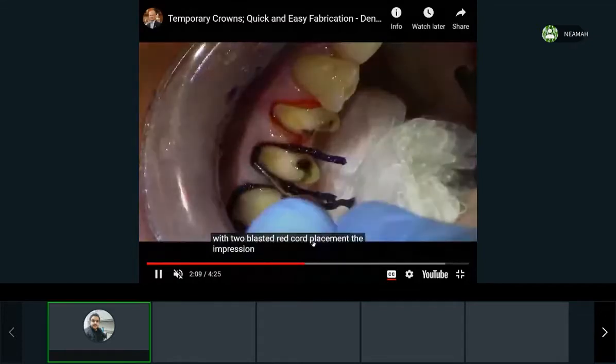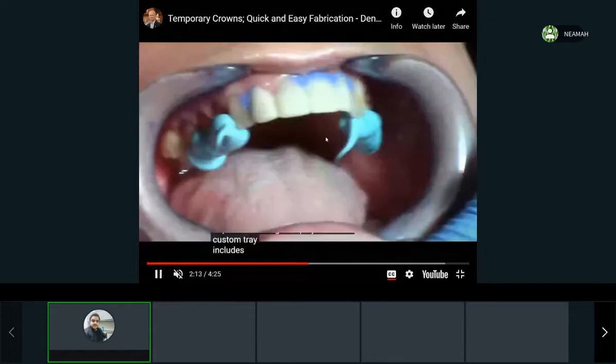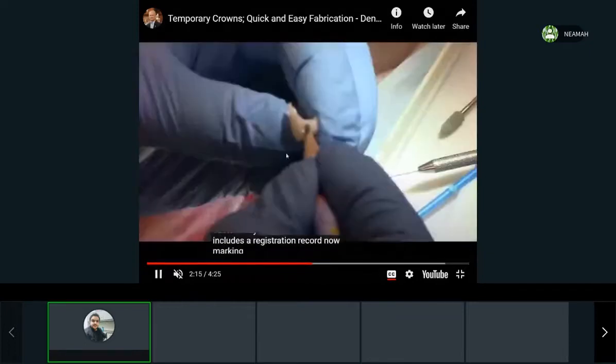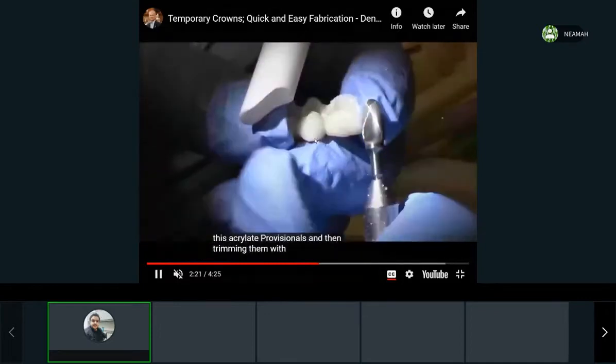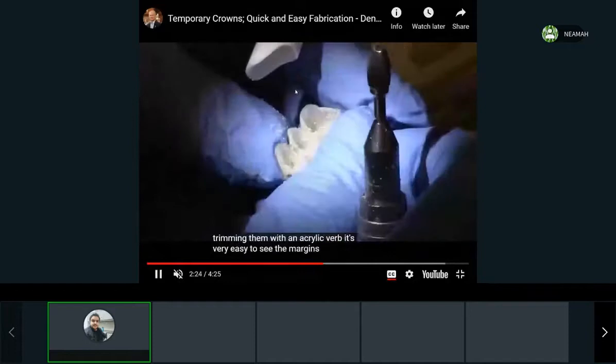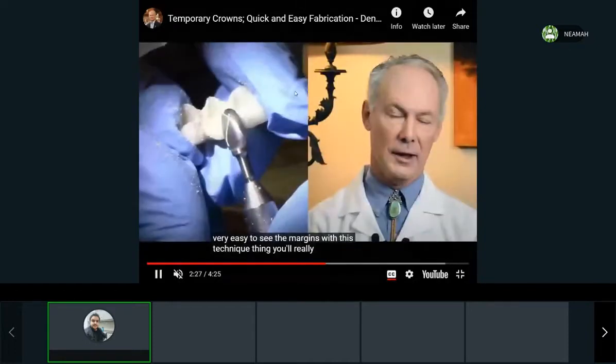Now I guess they're going to take the actual final impression. This is the final impression, light body, heavy body. This is bite registration. And now they're actually doing the temporary crown. See, they put a little bit of coloring so that they know where to drill. Usually that's what we do as dental assistants. This is our part. We can clean up and make our temporary crowns really nice.